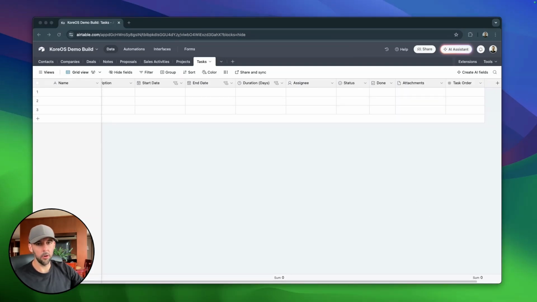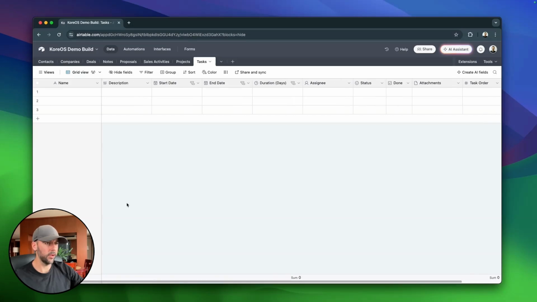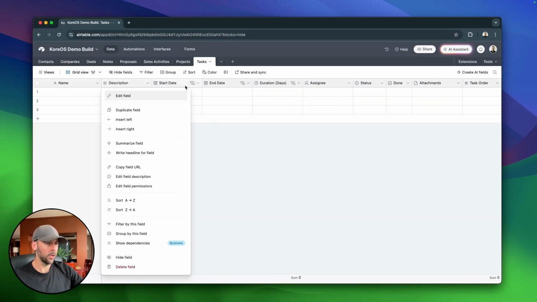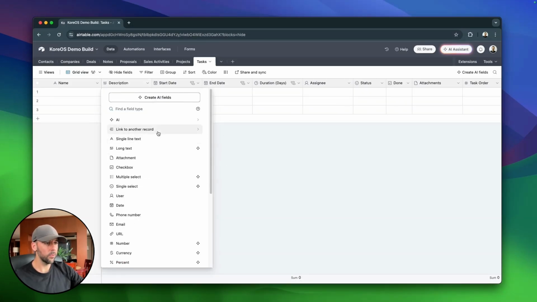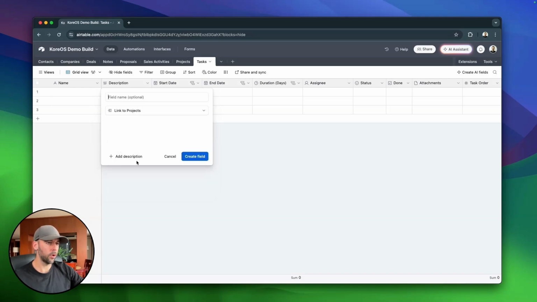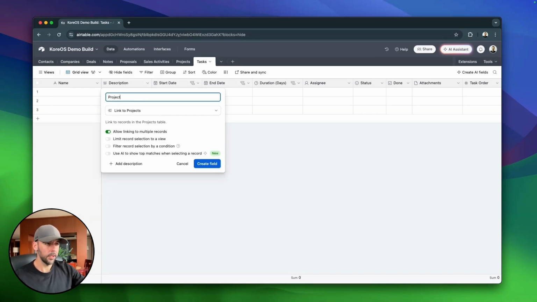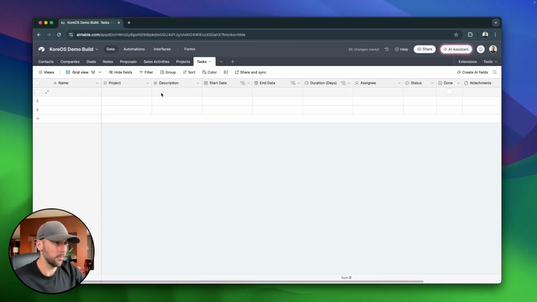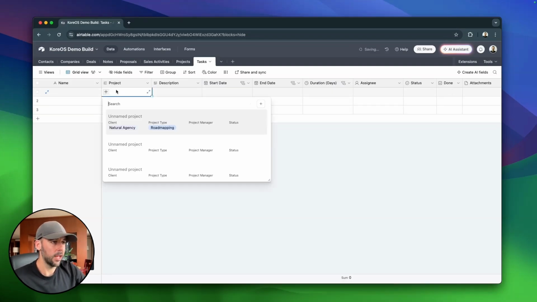And then we're just going to link up our projects to these tasks, right? So if I come back over here, I'm just going to insert left. We're going to link to another record. We're going to link to projects. So a task can only be linked to one project. The one task is not going to be in this setup anyway, depending on how complex your setup is. But for us, a task is only going to be in one project. So we're going to remove allow linking to multiple records. Now, obviously, one project can have multiple tasks. So if I create this here, I can only select one project.